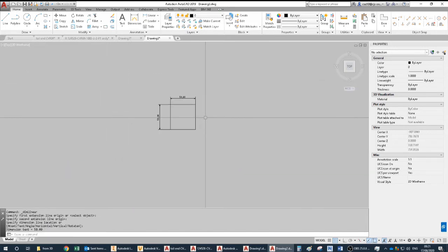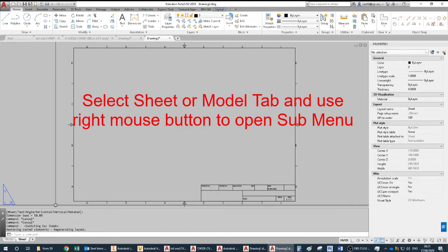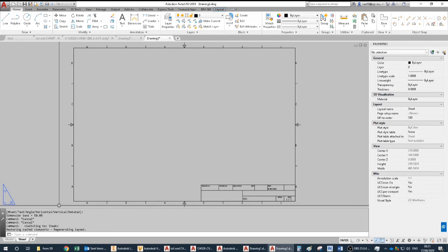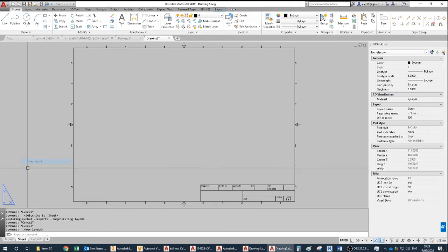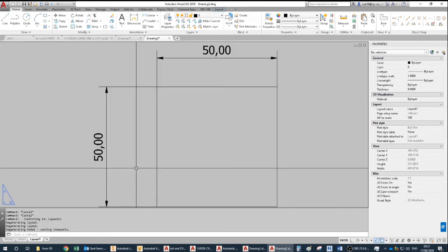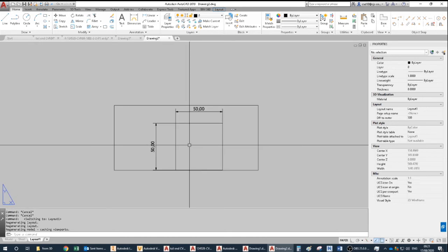Now with something referenced in the model space, I can go and create a layout or a drawing tab. So to create a new layout tab, you right click on either the model space or sheet space tab and select new layout. This should give you a single viewport showing your model space inside it. And here you can see the square that I drew earlier is bang in the middle.